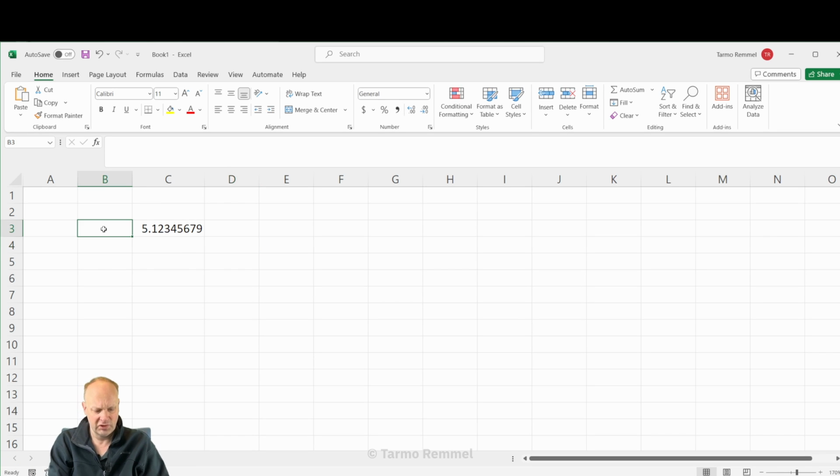So let's label this as number, and I'm going to make it bold by clicking on the big B here. I'm also going to have another value that is going to be digits. Maybe I'll justify these, just make them look nice. And I'm going to start off by putting in the number 3. This is the number of digits that I want to round my value to.